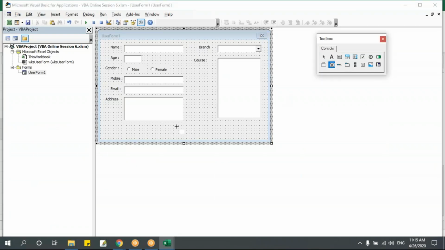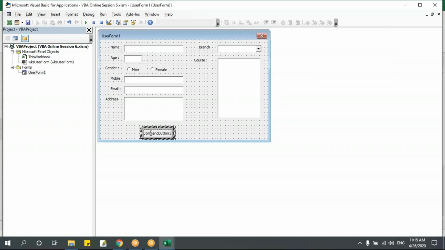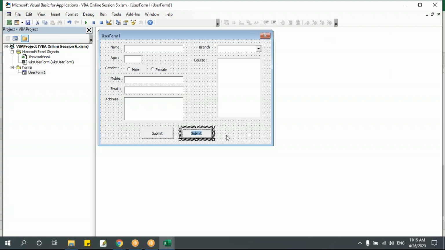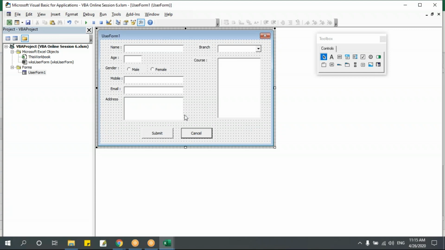Let's go back. I'll select this command button and I'll put it here. I'll say submit. You can either say submit, okay, or whatever you prefer. Say submit, and I'll copy this and I'll paste it here. I'll say cancel. Suppose if I don't want to save this data, I can say cancel. Let me save. Now the design part is done.